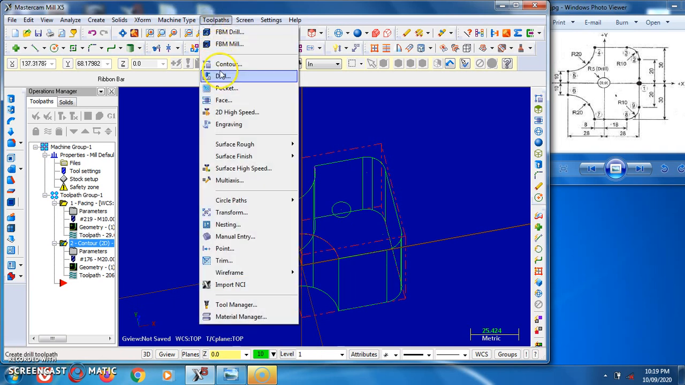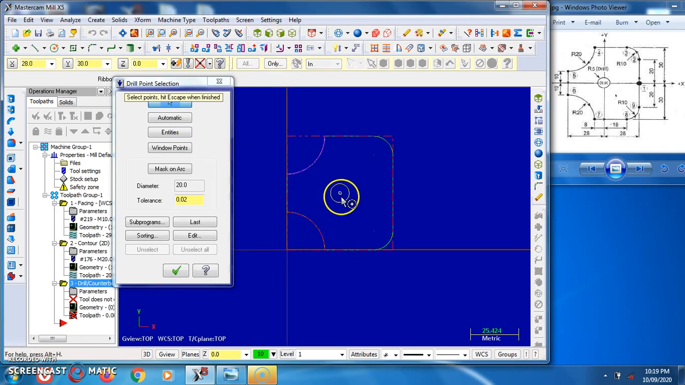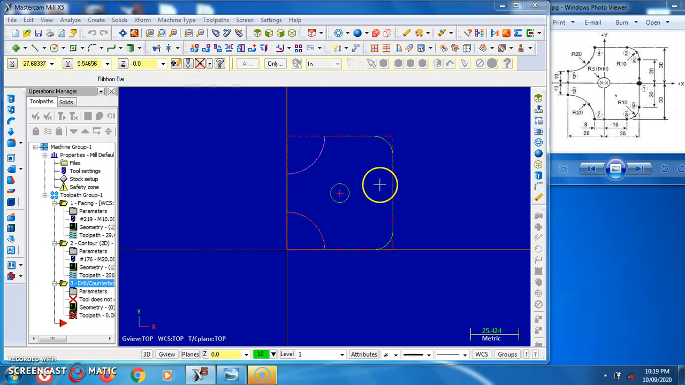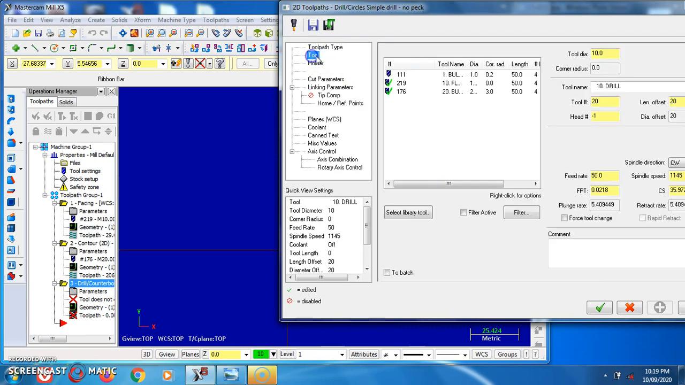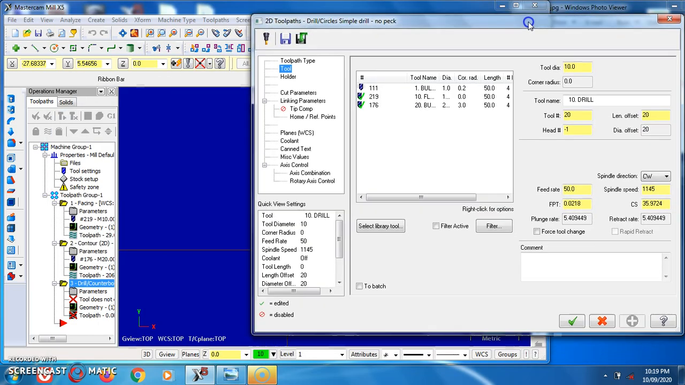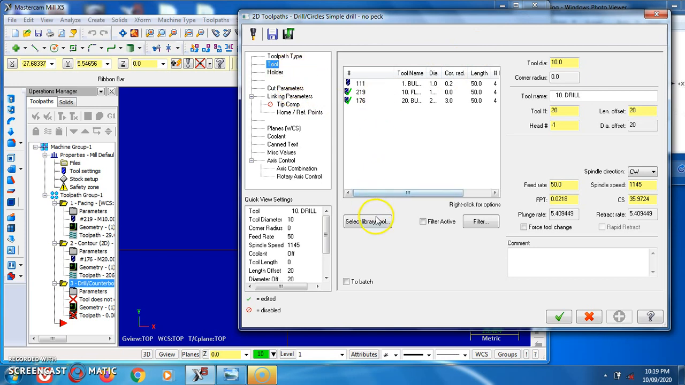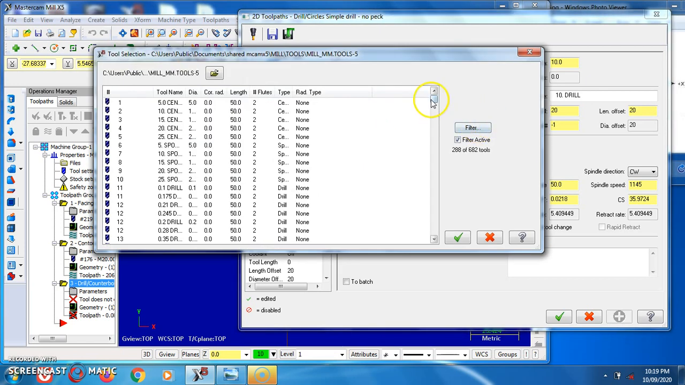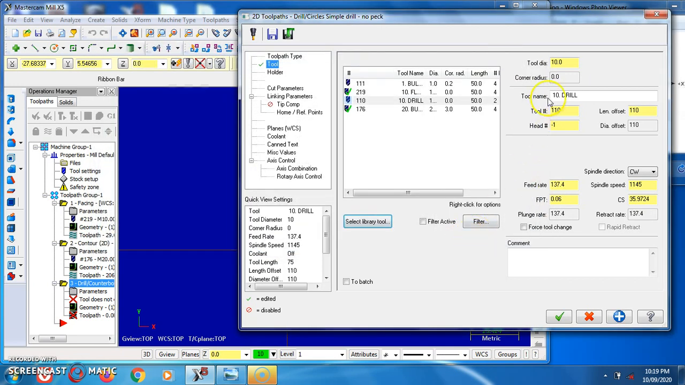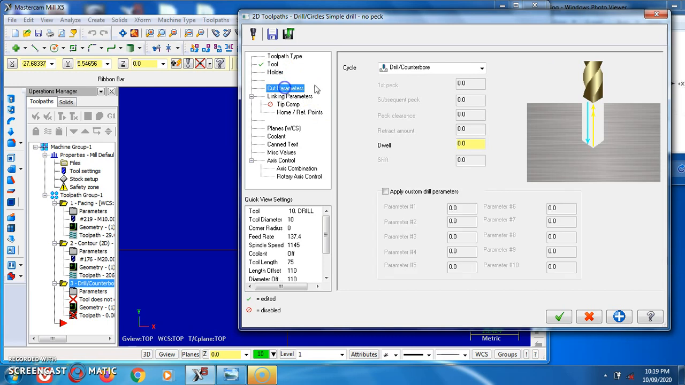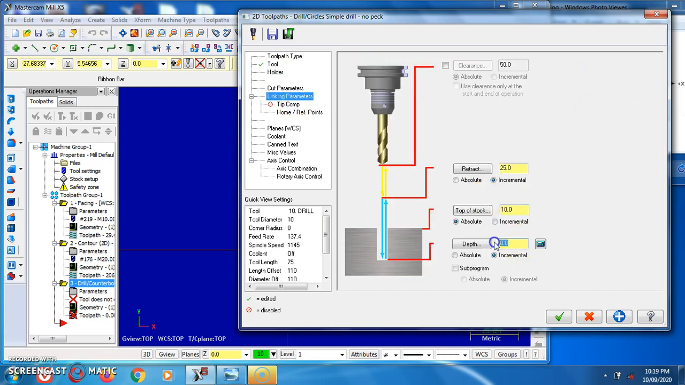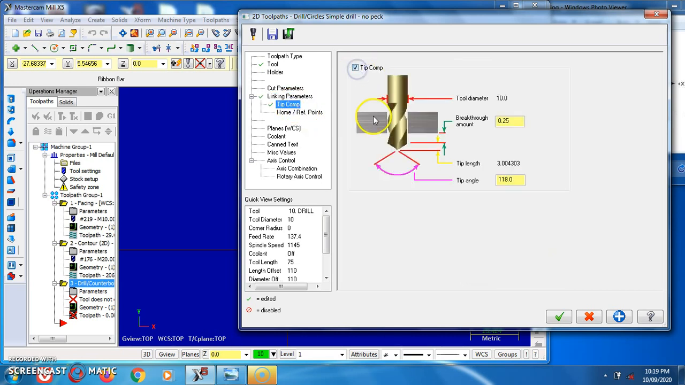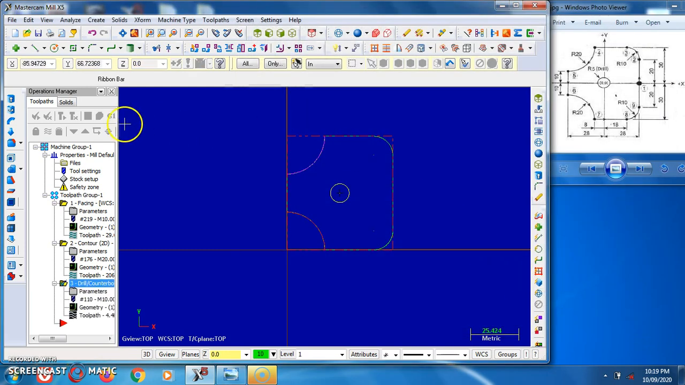Tool path, drill, select the top plane, select the center, click OK. Select the tool. With a radius of 5, the diameter is 10, so select the tool of 10 mm diameter. Click holder, cut parameter, linking parameter. A minimum of 60 mm we have to put here. Tip comp, just click on it. Done. Now we can verify the operation.